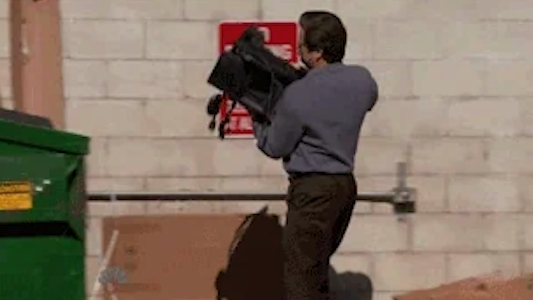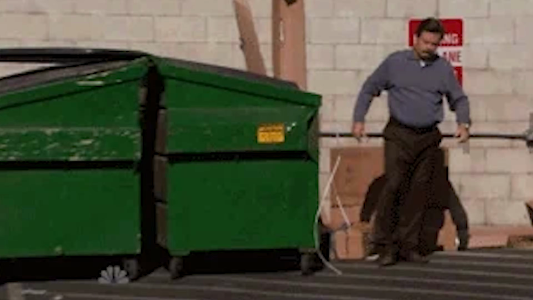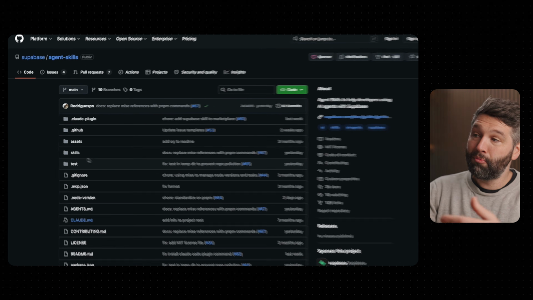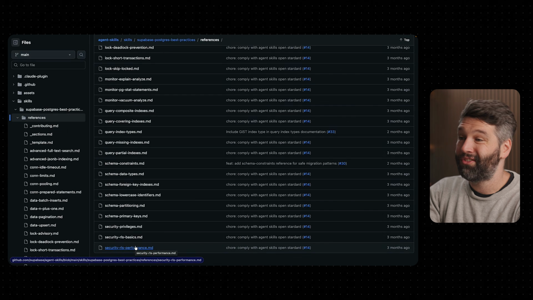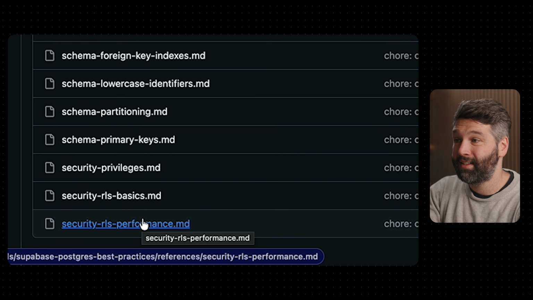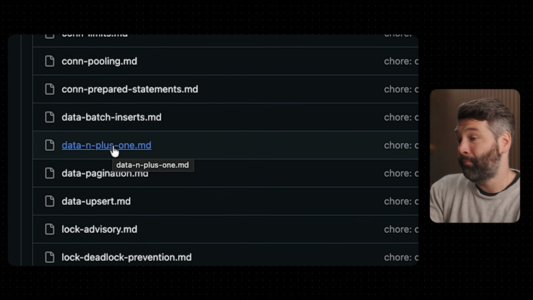Now, not too long ago, when skills first came out, I incorrectly thought that they replaced MCP, but I was very wrong. They're completely different things. So skills tell the agent how to complete a specific task, whereas MCP provides the tools they need to actually do the thing. So for Supabase, we've published skills to teach the agent best practices in Postgres, so things like how to write performant RLS policies or avoiding queries that cause an n+1 problem.